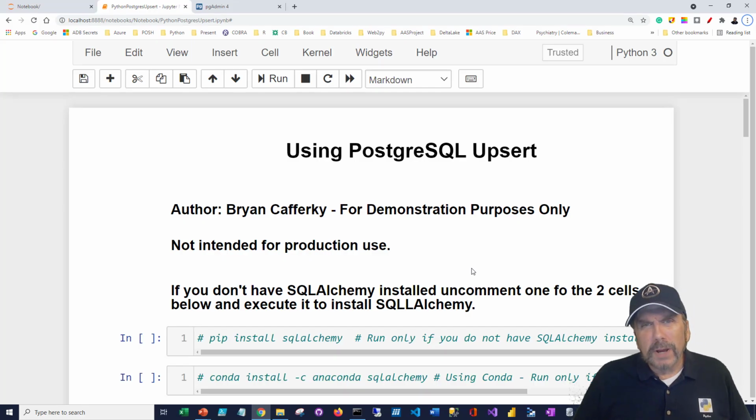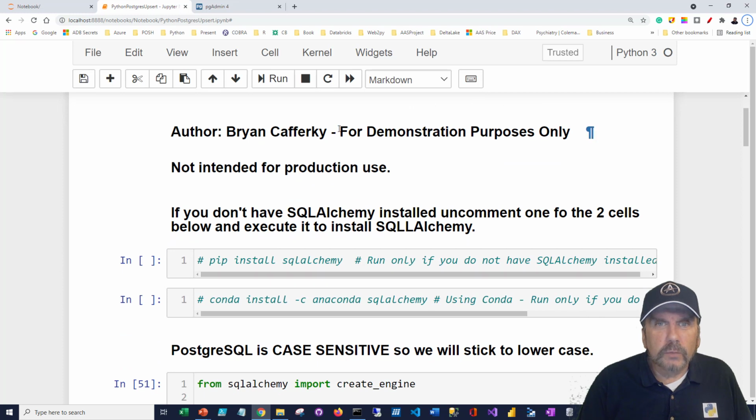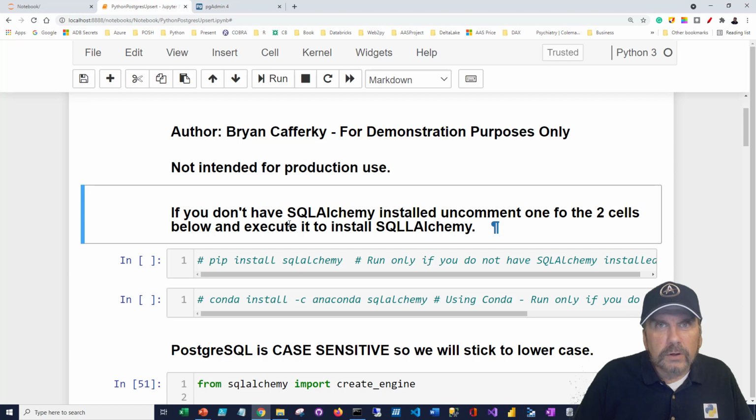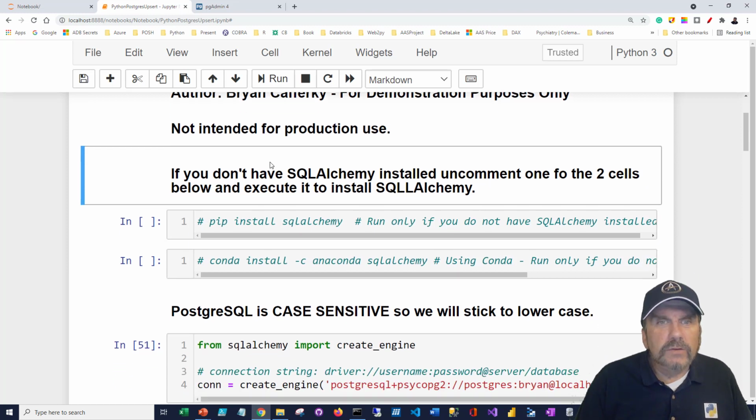Now we get to the fun part. Using the Postgres Upsert statement in Python. Now, I always have this warning. This code is for demo purposes only because I might drop objects, I could delete things or whatever. So always check code carefully before you run it in your environment. Ideally here, I'm assuming you're going to be using some sort of a test database at least to see how this works. Now, if you don't have SQL Alchemy installed, you will need it.